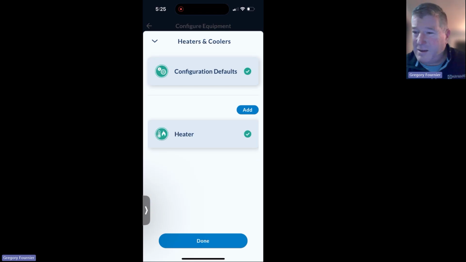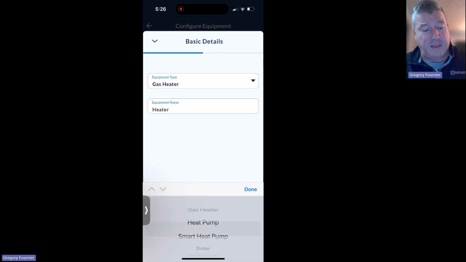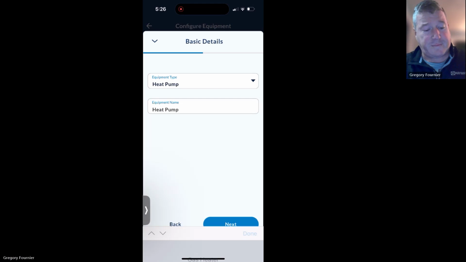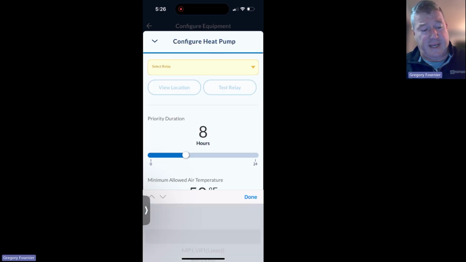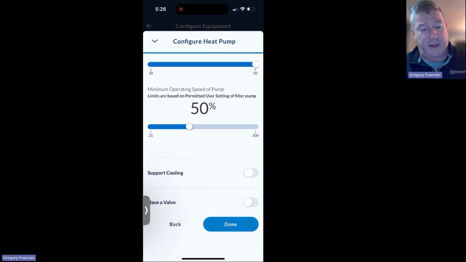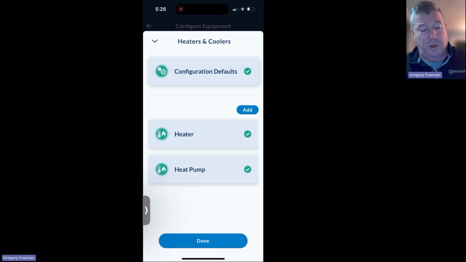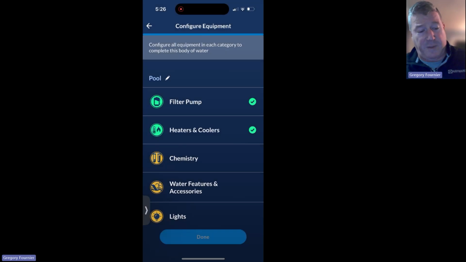And then I'm going to think, oh, you know what? There's a heat cool pump as well on this system. So I'm going to go to heat pump and hit next. It's going to ask me what relay. Low voltage relay 1 is already used, so I'm going to use 2. And does it support cooling? I'm going to say yes. And what relay am I going to use? I just used 2 above, so I'm going to use 3. And I'm going to hit done. So now I've configured the pool, filter pump, and heating and cooling.